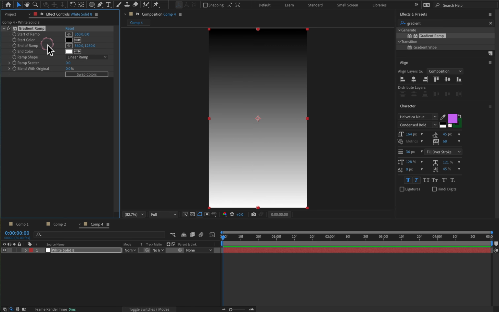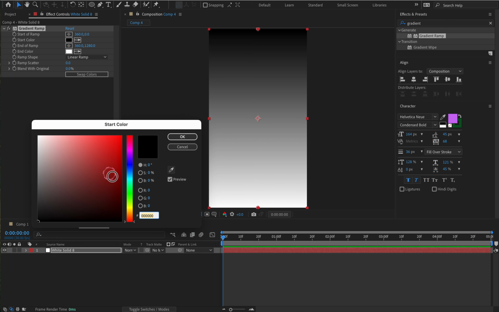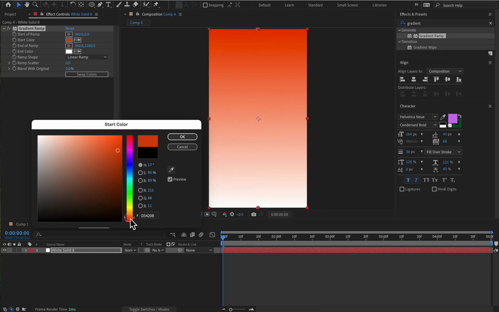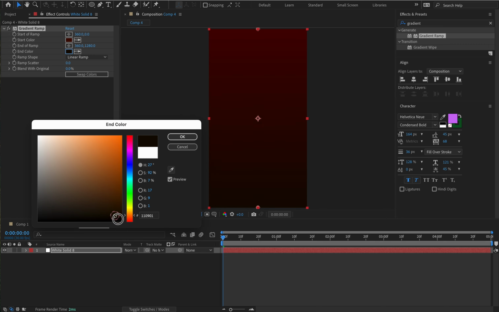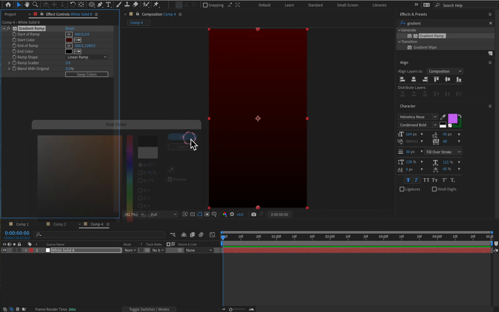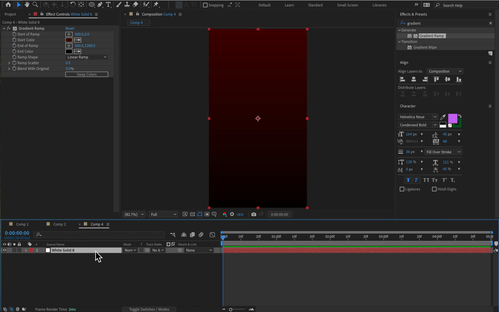There is a start color and an end color you can change. Click the color picker. Since this is a Christmas SNS poster, I'm going to choose a warm color, maybe red and purple, something like this. Whatever you like, it doesn't matter. The end color should be a darker color, something like this. Now there's a gradation color on the solid layer, and it should be the background. So press Enter and rename it BG.